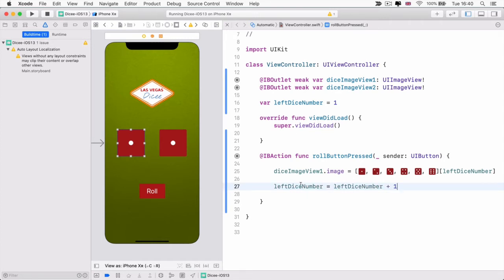Now let's imagine ourselves as the computer. When we first press the roll button, we know that this block of code gets triggered. The first thing that happens is we set the dice image view's image to the number 1 position from the array, so this particular image. The next thing that happens is we increase that number to 1 plus 1, which is 2. So this variable is now holding the value 2. The next time we press the roll button, this is now 2, so it's going to pick out the third image from our array.